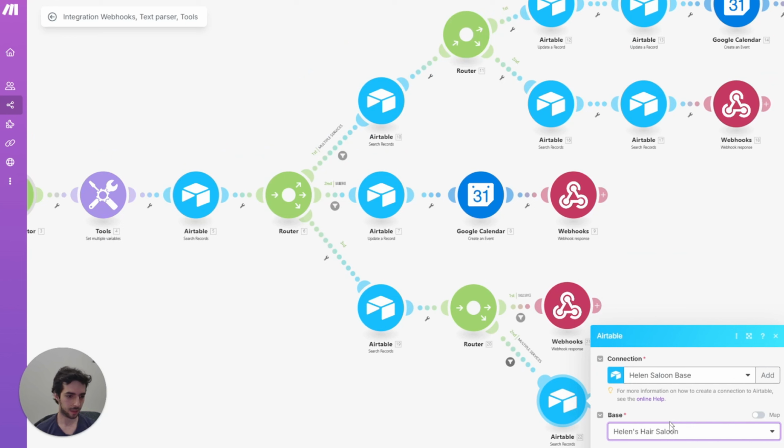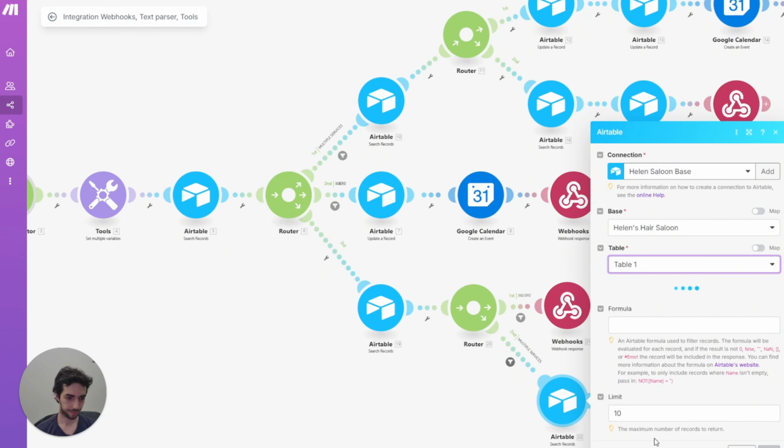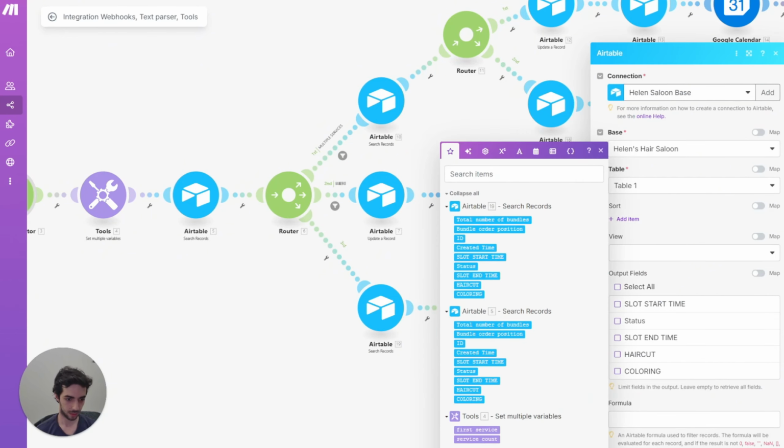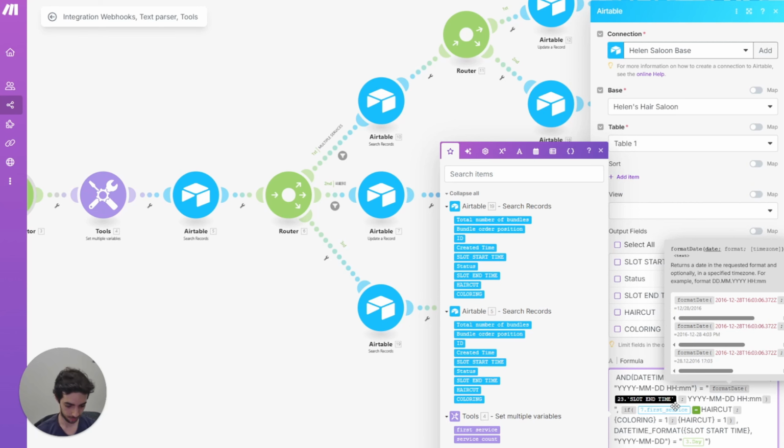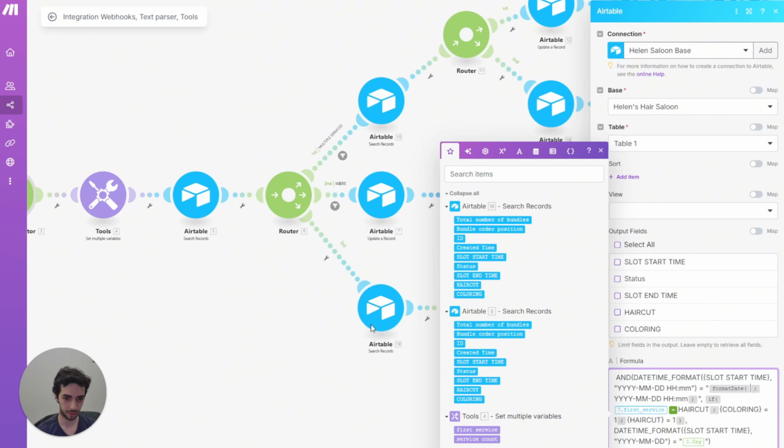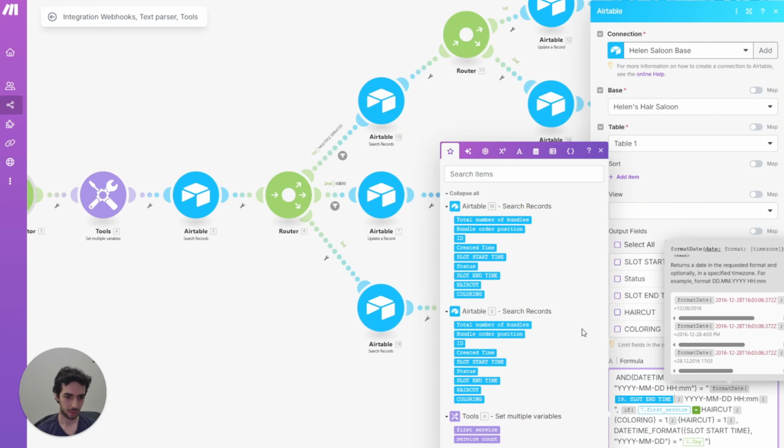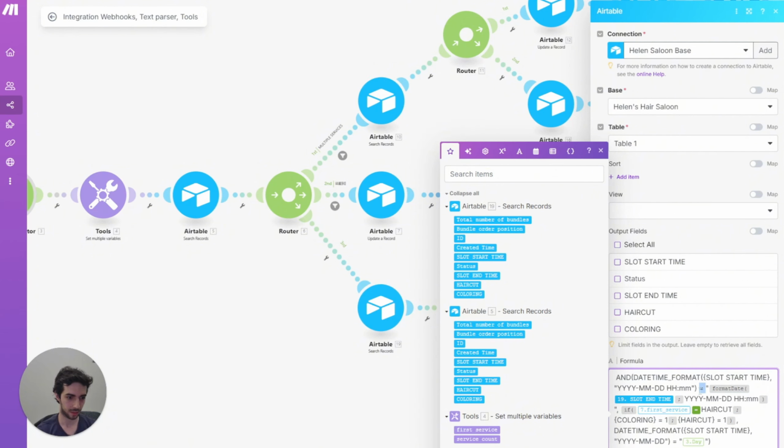Same table, same base. Outputs is set to 1. The formula is going to be the following. Again, equal the slot end time of the first service. So we have the first service here, module 19. Slot end time equals the start of the second service. If the first one is haircut, look for coloring to be available. If it's coloring, look for haircut to be available, and look on the same day. Great.